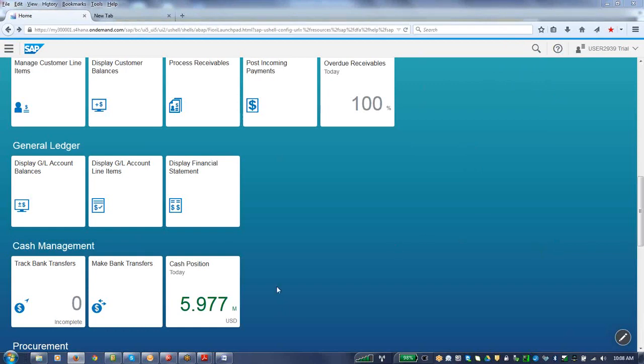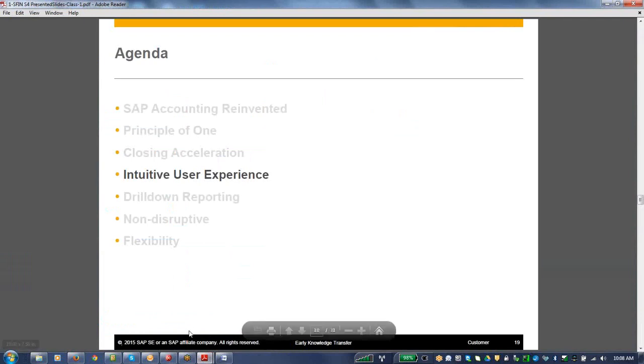Okay, so let's go back. I know we looked at the intuitive. I think we understand closing now better, right? We understand the principle of one better now. We understand the Fiori. We've seen the drill down reporting. So I think you're pretty much good with all these things so far.